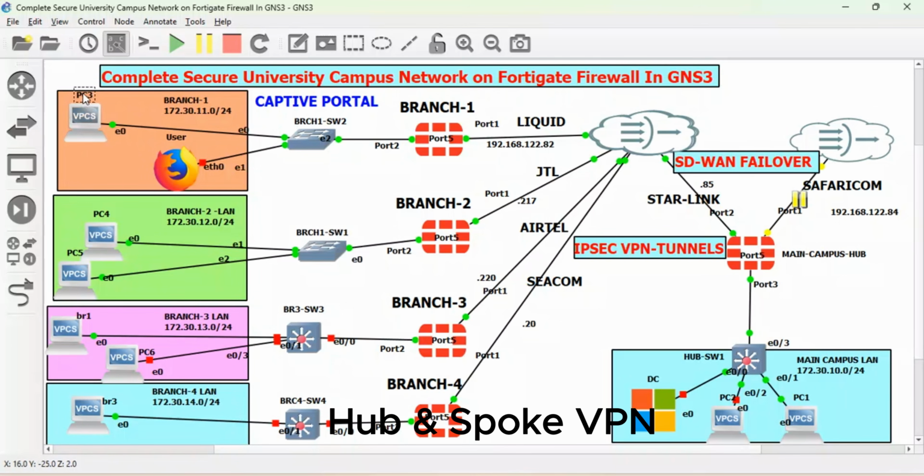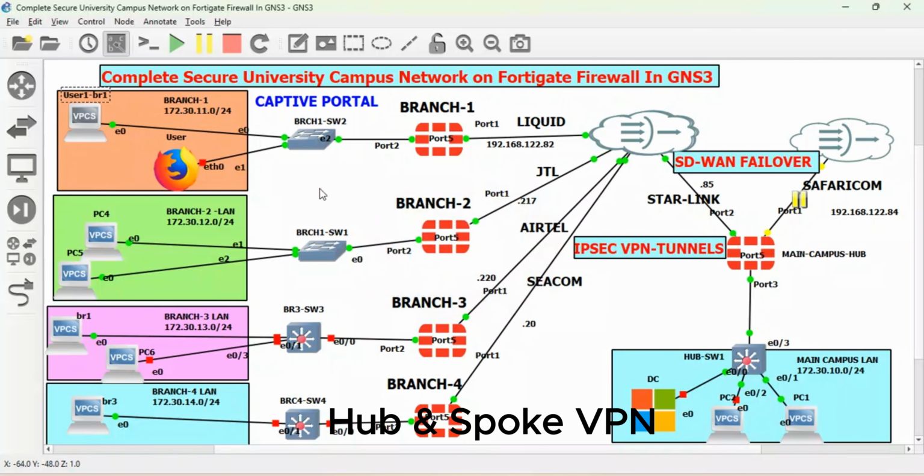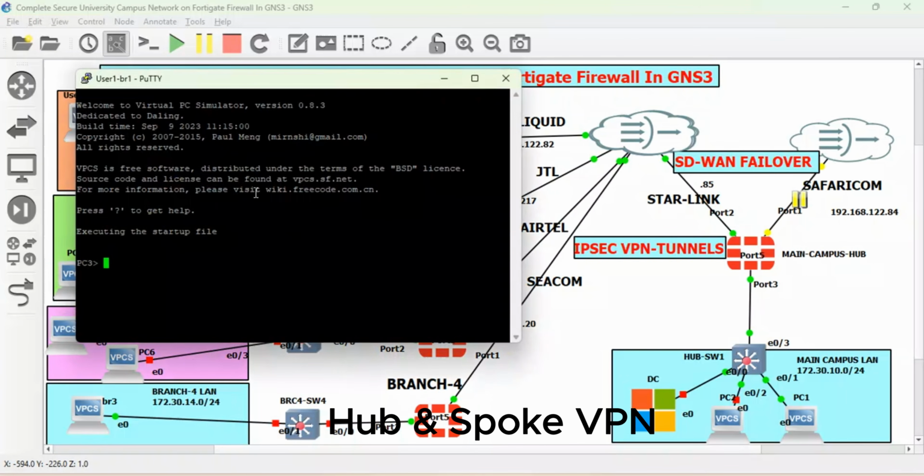Let me name it user 1, branch 1, so that at least we can know user 1, branch 1. First of all, we test the IP DHCP. The moment you see DORA, the DHCP functionality is working fine. So it means that that client can contact the server.